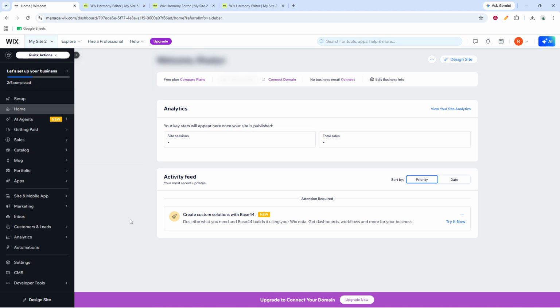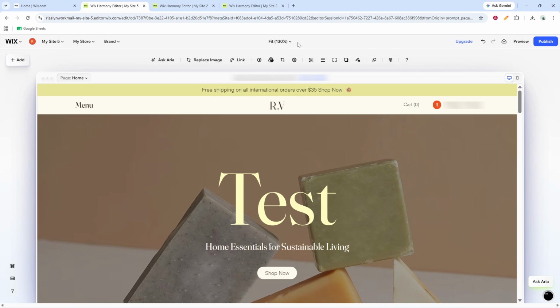If you manage more than one Wix site, take a moment here to make sure you have selected the right one before moving forward. From there, open the Wix editor. You will usually see an option such as Design Site or Edit Site. Click that to launch the editor for your website. If the editor takes a moment to load, wait until the full workspace appears before continuing.